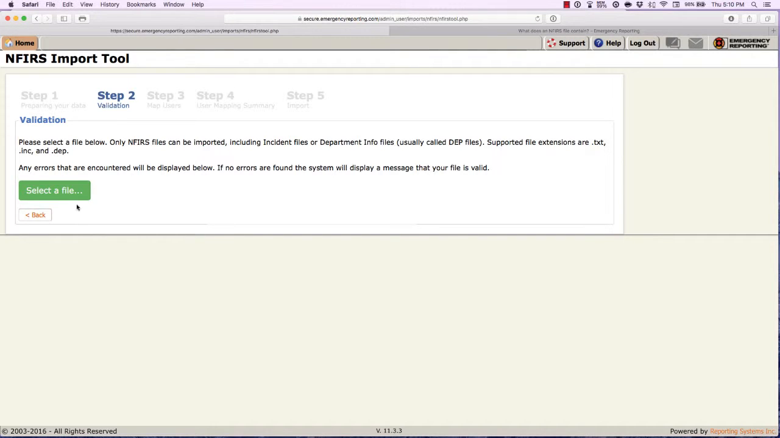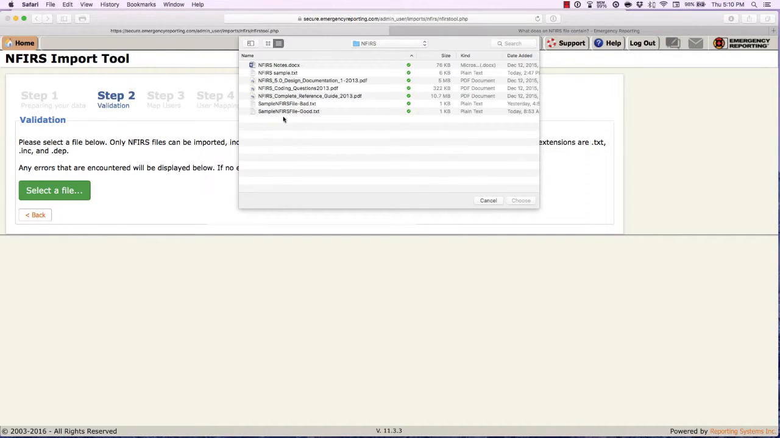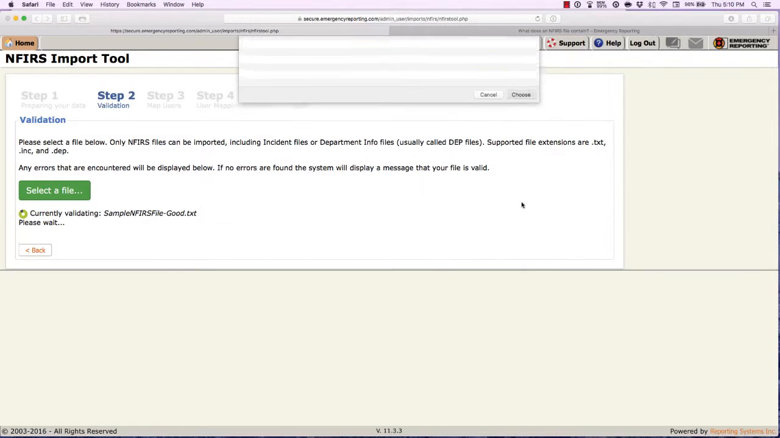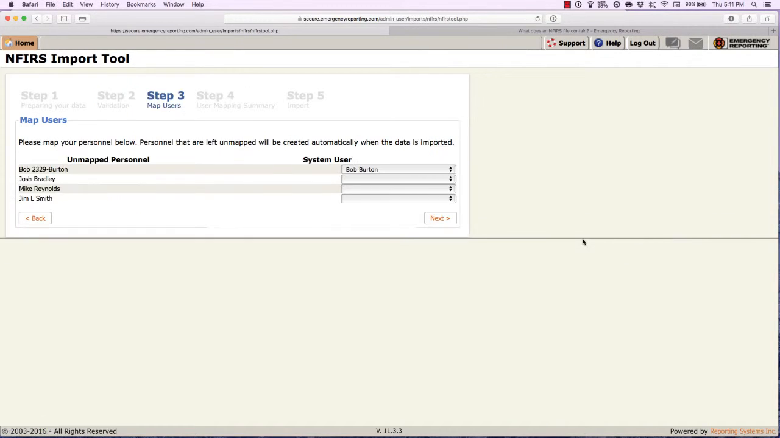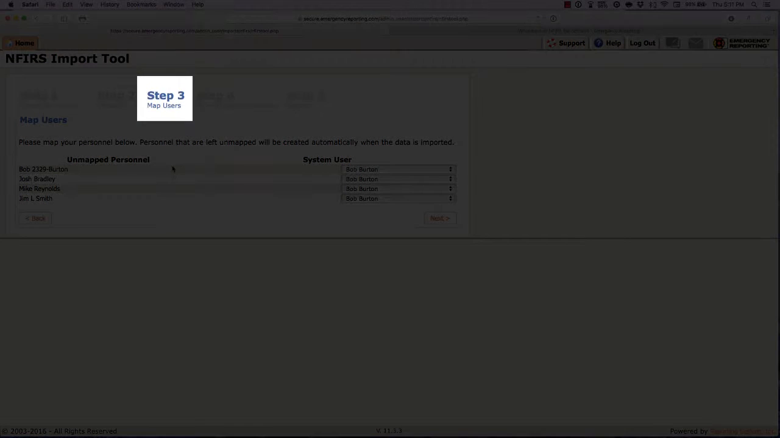Same process. Click Select the file, choose your file. Once again, the system will let you know if the file is valid. In this case, it is. And go ahead and click Next. On the next page, you'll be prompted to map personnel to existing users.